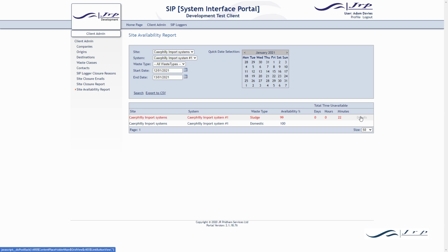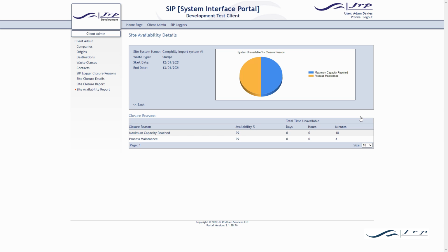By clicking on details of the waste type, we can see a breakdown of why the waste type was closed. The pie chart shows the ratio of closed reasons. If one reason was stated for the closure of waste type, then the pie chart would be a solid color, and with 3 stated reasons, the chart would be divided into thirds. The table at the bottom of the page shows a breakdown of the total time the waste type was closed for each reason.